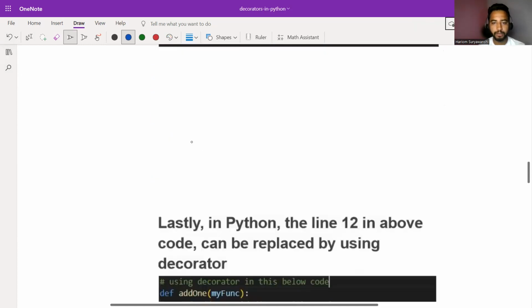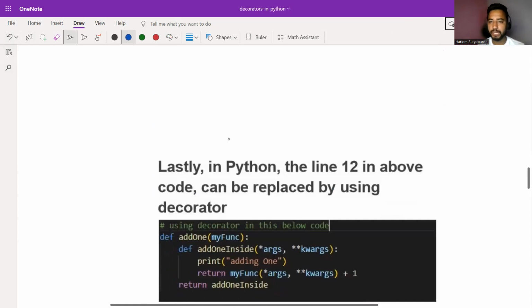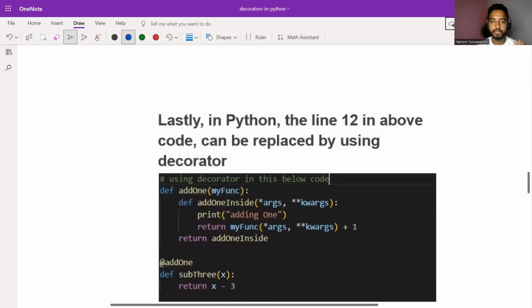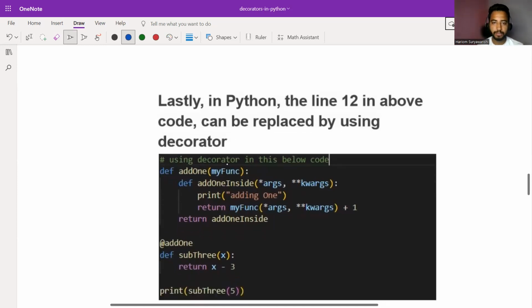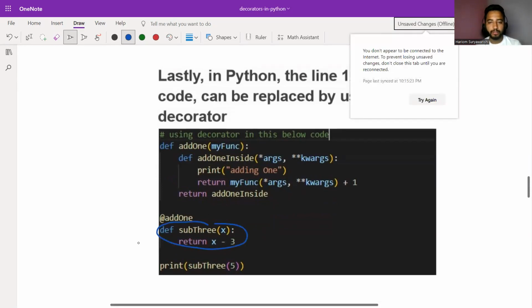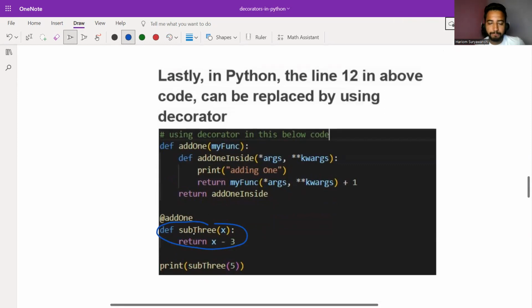Let's move ahead. Lastly, in Python, the above code can be replaced by using decorators. Okay, let's see what a decorator is here. Now the code is the same, but just think about it, let's take an example. This is the code. I'm giving this as an example, as if you are working in any project, and you are writing this function over here. But before writing this function, you want to add another technology, or something else.